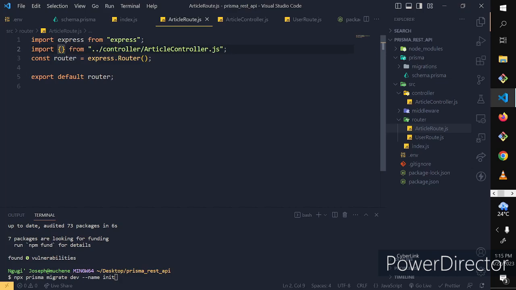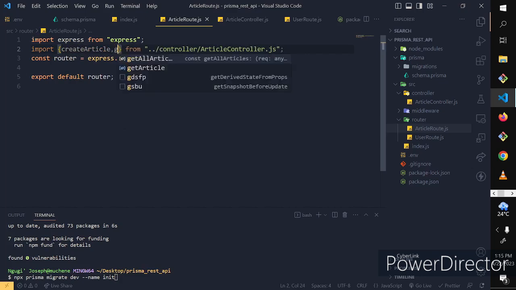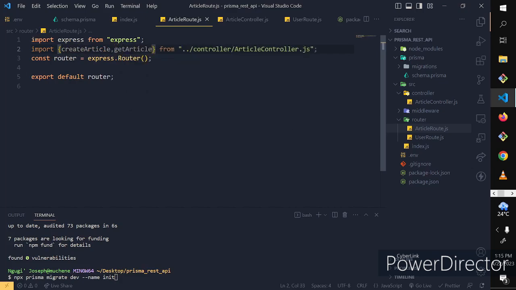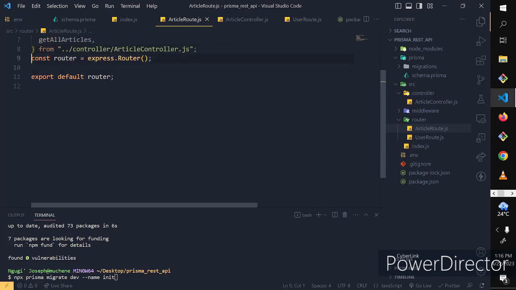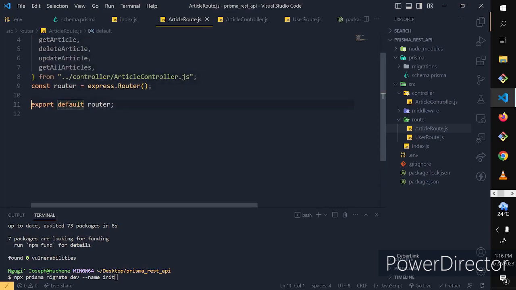So I'll start by importing the create article function, get article, delete the article, update article, and the last one will be get all the articles. Okay, so let's create the routes to handle those.